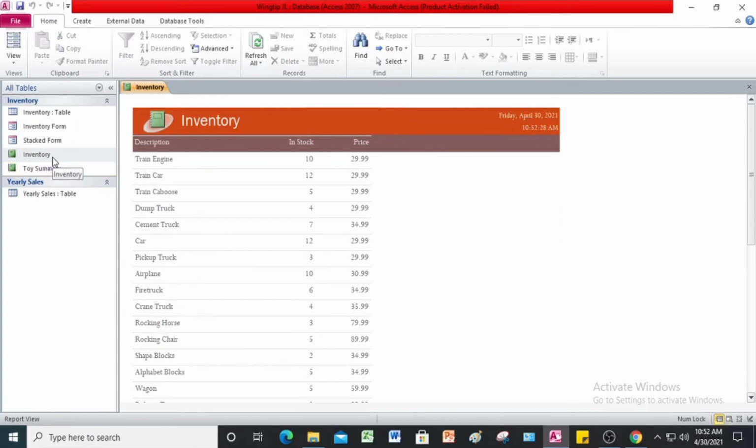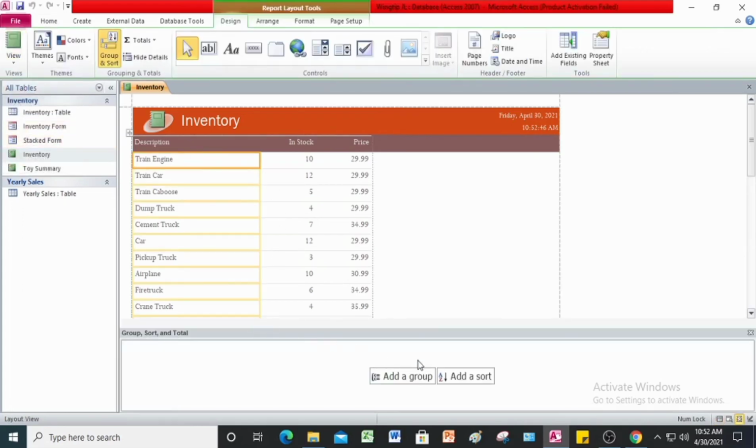Next, instruction number 4, switch to layout view and open group insert and total pane. So let's go to your Home tab, View group, and select Layout View. So in our layout view, click the Group Insert button to display the Group, Insert and Total pane.